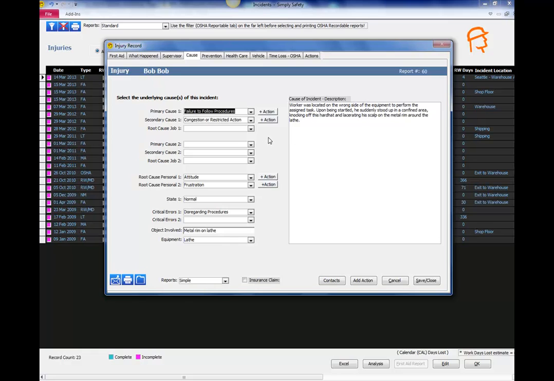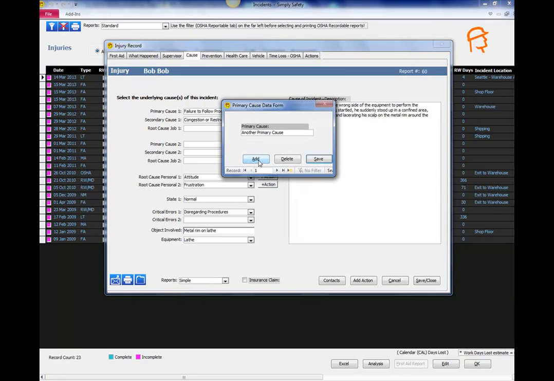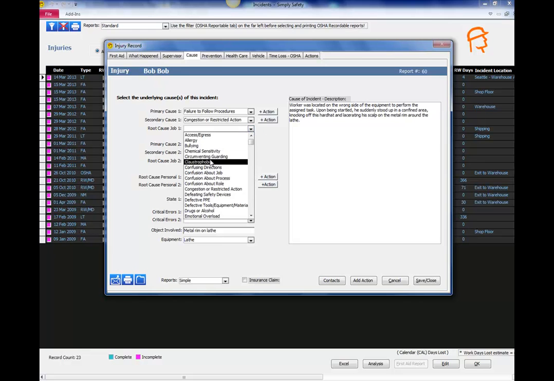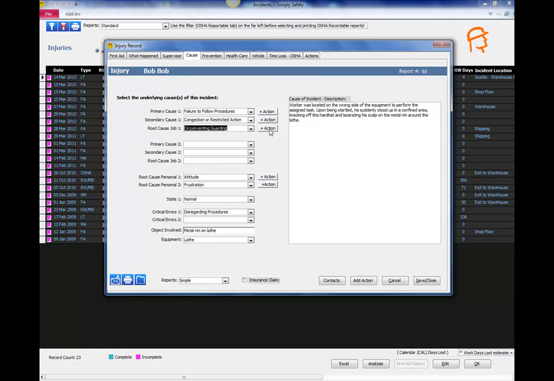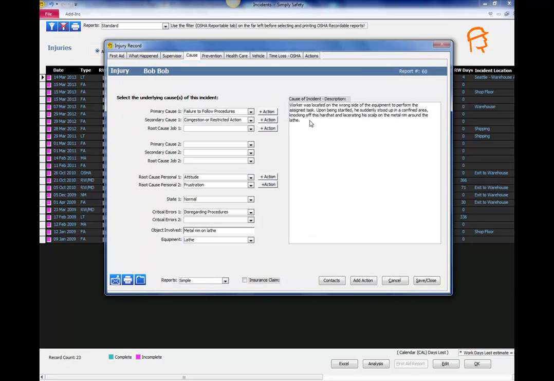The Cause tab includes drop-down fields that can be used to help identify the cause of the accident: primary, secondary, root cause. Again, if you double-click on these fields, if you have the proper permissions, those fields will open and you can add, edit, and delete the entries in these drop-down boxes. When you select a cause of any type, an Add Action button will appear beside it, which allows you, at your option, to click on it and immediately add a corrective action. There's a text form on the right side of the screen for an explanation of the cause of the accident.